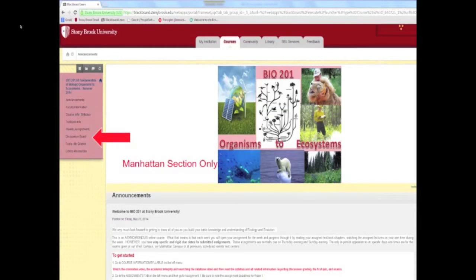In order to do this, you will go back to your main menu on the left. If you are in a Manhattan section, which is section 60, you simply just need to click on the discussion board link right within the Manhattan section Blackboard course. However, if you are in West Campus, you will access them a bit differently.